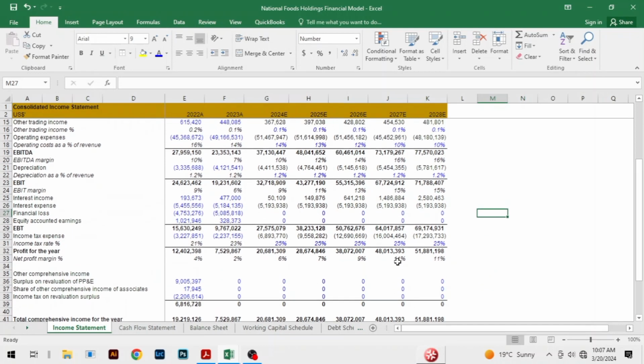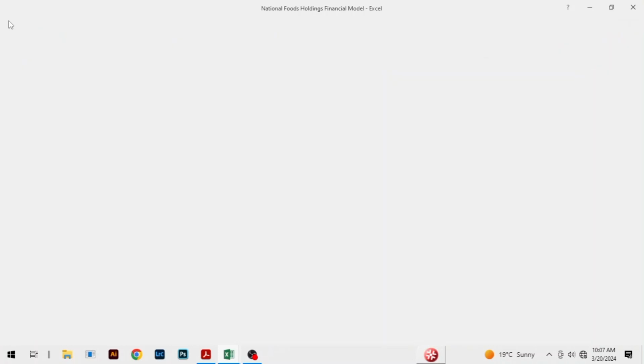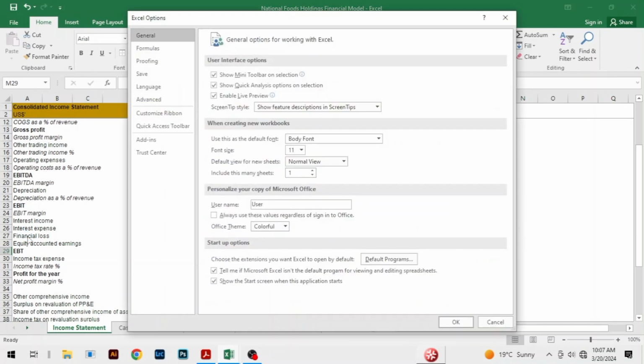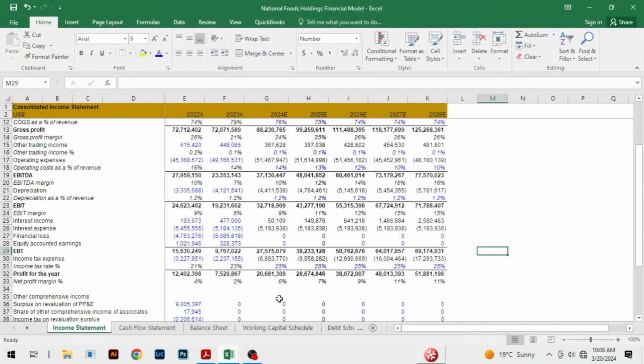And by the way, in some cases you may face challenges with circular references. So when that happens on your side, you can come to File, then Options, then Formulas, and tick where it says enable iterative calculation, and that will help.